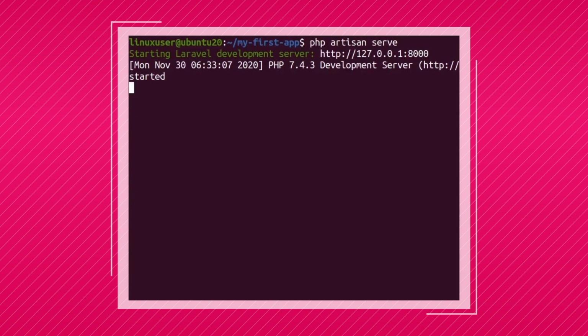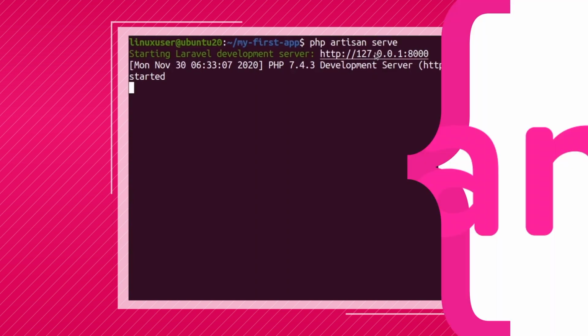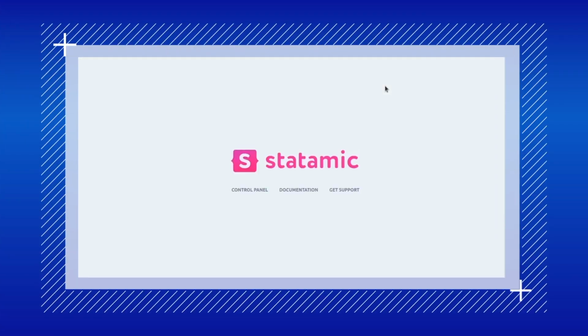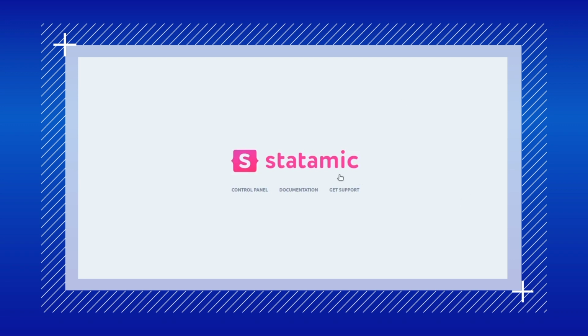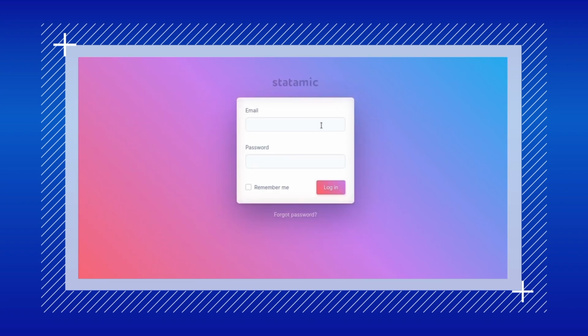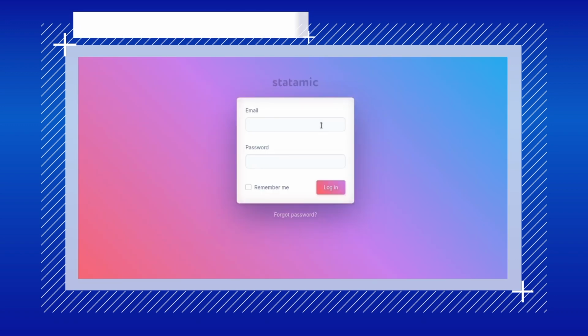Visit the given localhost address with the specified port number and have a look at your Statamic project. Congratulations! It is running as you expected. Now it's time to log into the control panel. Wait, first you need to create your account. Now we can create a new superuser and sign into the control panel.